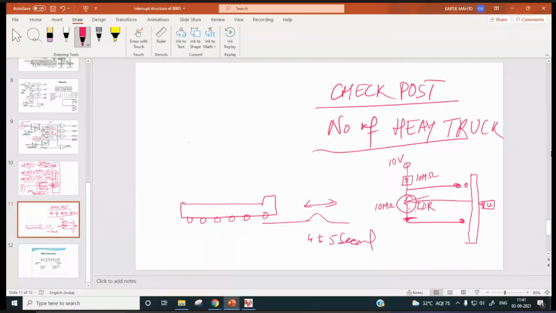How much will the voltage be? It will be 5 volt. So you will get this type of pulse of 5 volt. Whenever a truck crosses, this sensor will give you 5 volt. This can be used to interrupt the processor via RST 5.5.